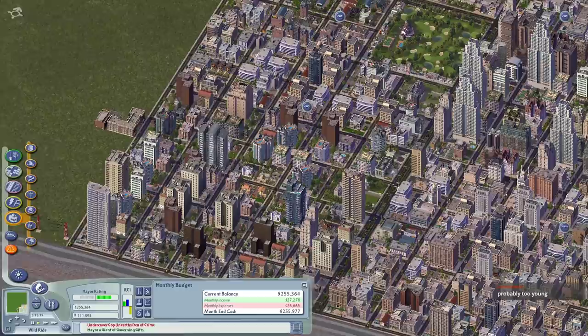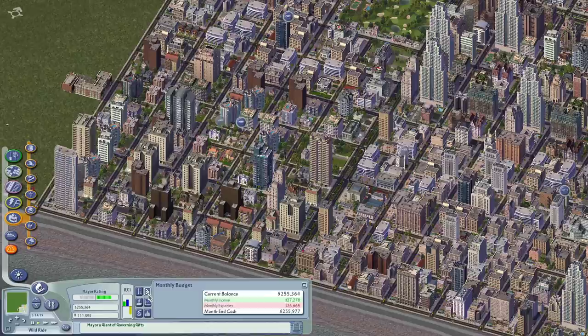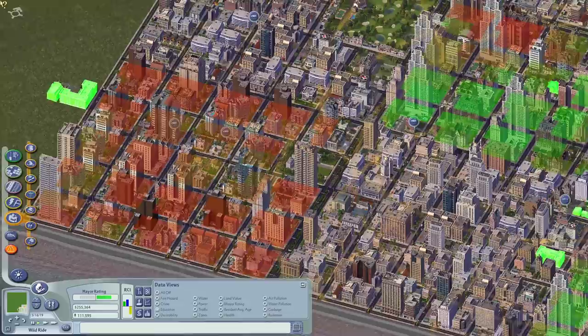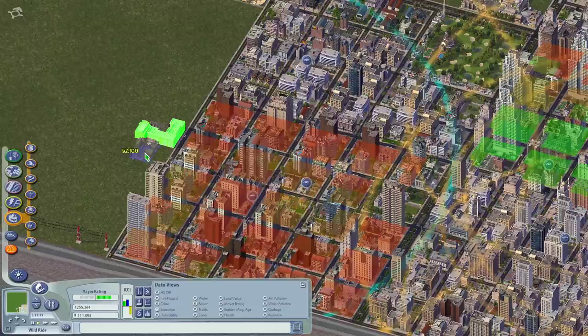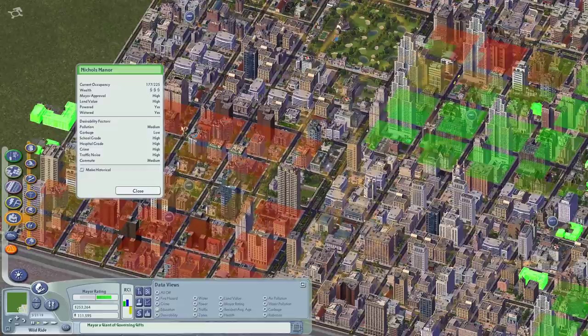How's the primary school doing? Which was here. It's still doing fine, but I don't have a primary school in this area. So, if we look at education, yeah, it's pretty terrible. So, let's just build a large elementary school. Can I increase the... Yes. That way we can get students from a bit further away.